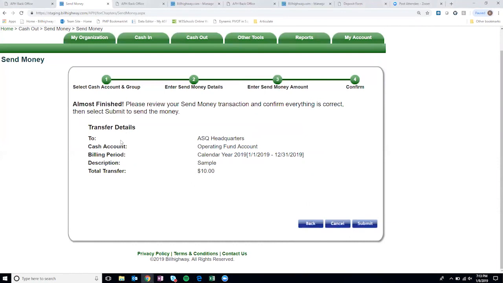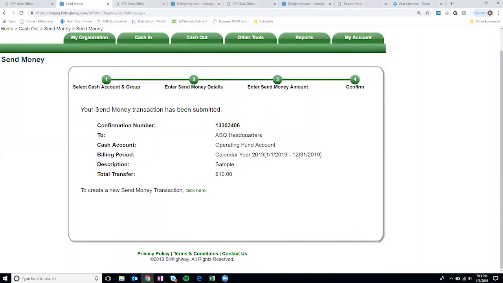No email is going to be sent. This money is just going up to headquarters. I don't need the contact information, anything like that. And then also when I click submit, you're going to notice that my transaction has been submitted. When you send money up to headquarters, it does not require approval. The only time it requires approval is if you are sending to another section, division, or region.